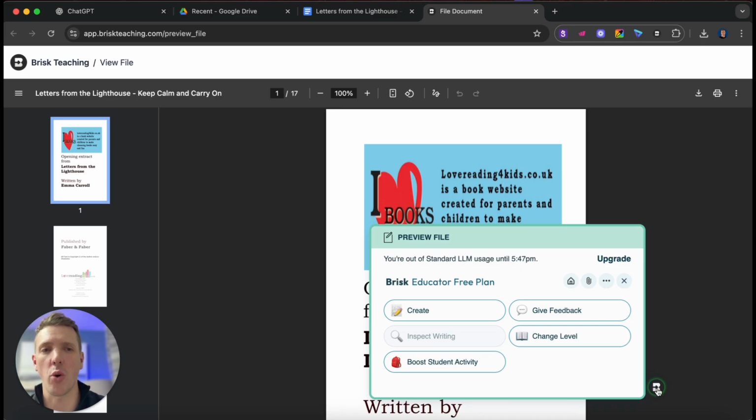You can see I can't quite use it right now because I've run out of my free usage on the free version. But notice how it has created a file, and I can just in the same method go to create a Word document quiz or a Google Form quiz and push that out to my children as well. So absolutely perfect.